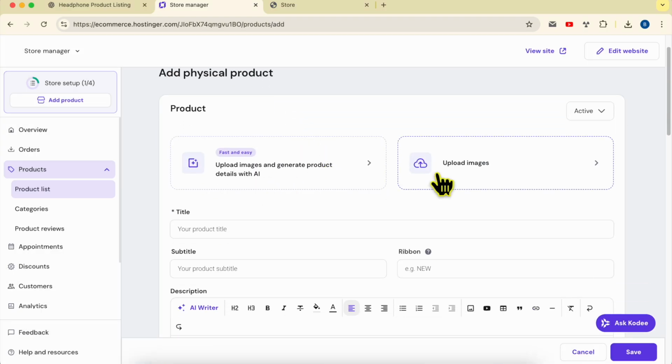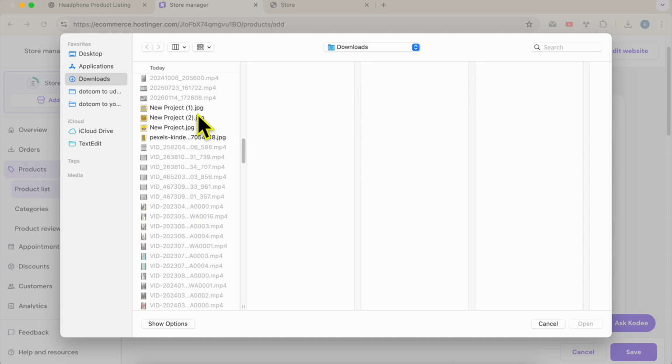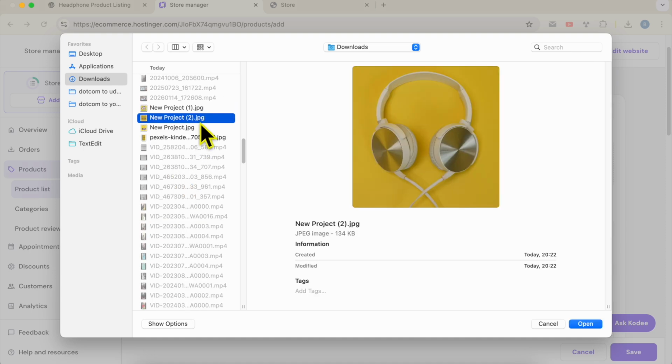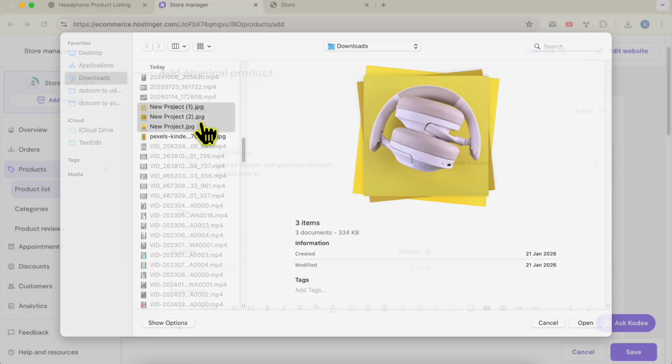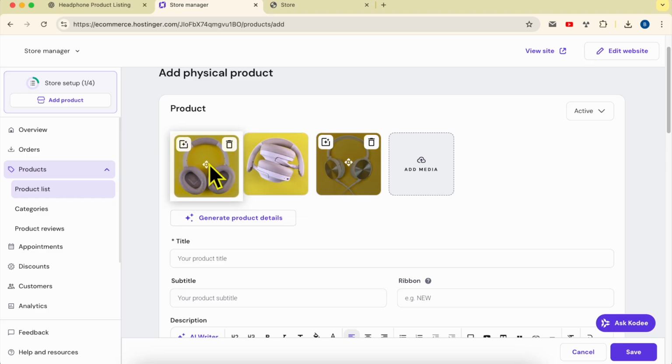Now, the first thing I will do is upload my product photos or images. Here they are, my product photos. 3 photos. Click on enter on your keyboard and they will automatically show up here. You can reorder those uploaded photos like that.